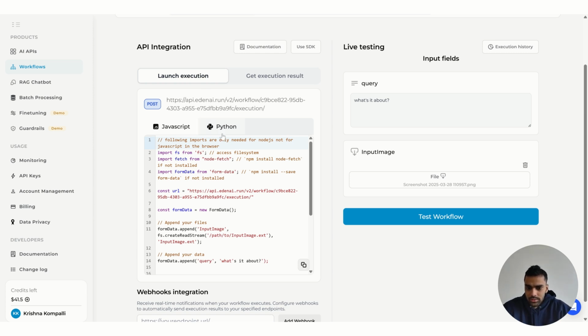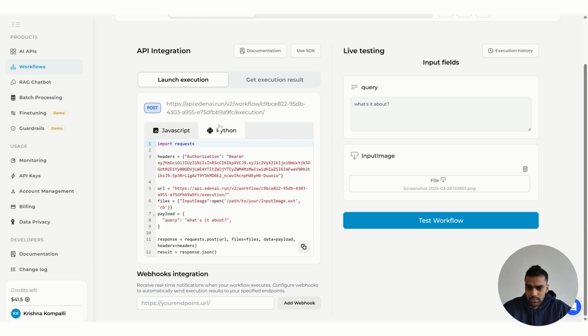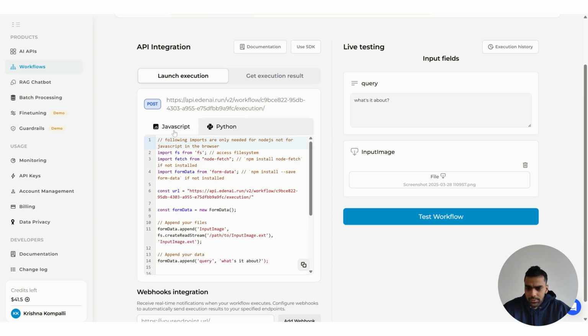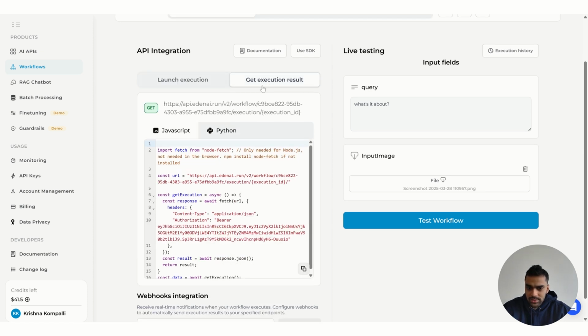I mean, it has two environments. One is Python and the other is JavaScript. Let's say you're working in a Python environment like Django or Flask or something like that. You can go ahead and use the snippet. But if you're using Node.js, probably JavaScript is the one for you. And the get execution result is basically checking if the process is finished or not. Let's say if the process is finished, you'll get the result once you hit this endpoint, right?